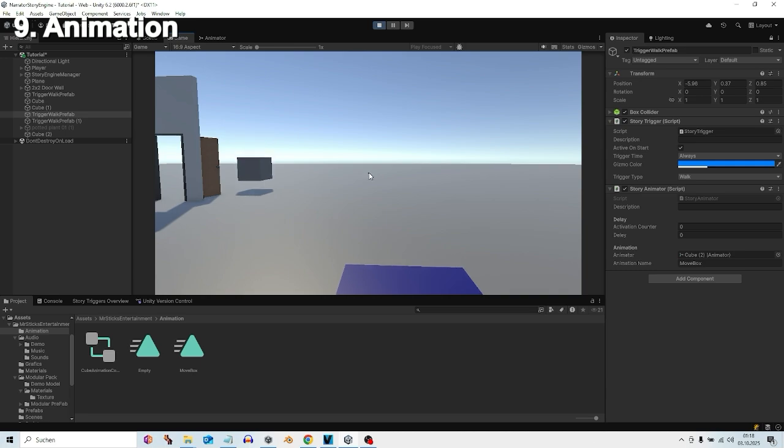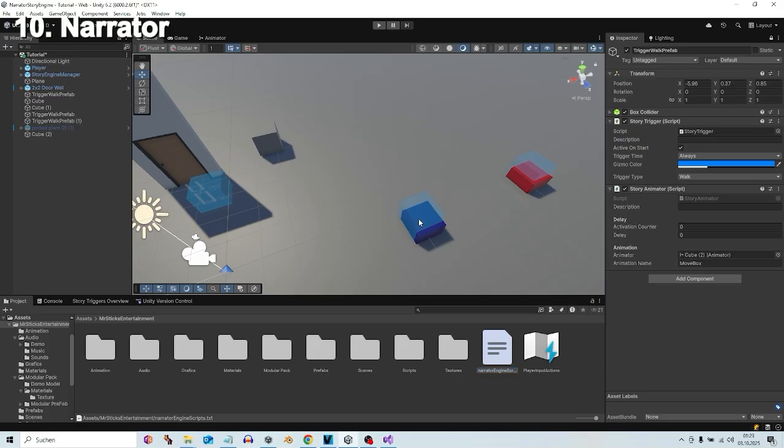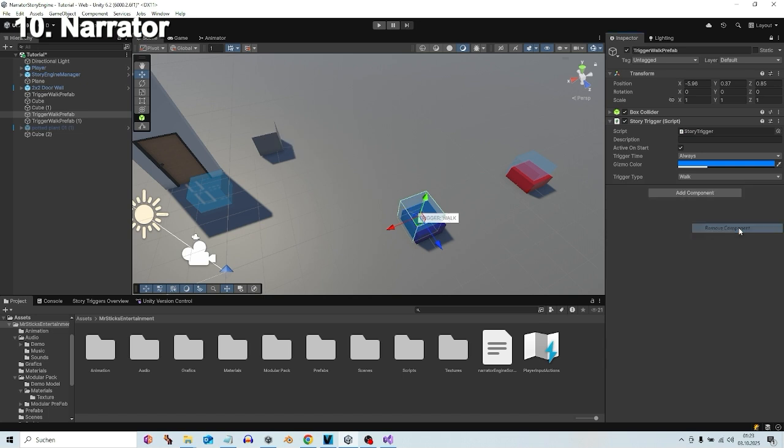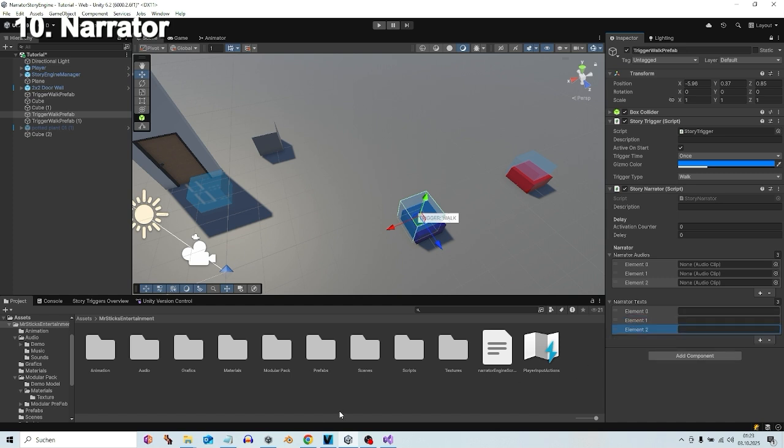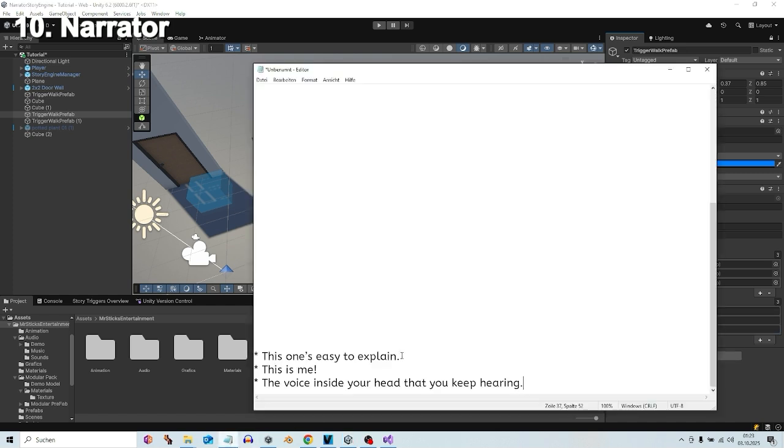The story narrator is the most important feature, as it tells the story of your game. Let's see how it works. First, remove the unused feature from the trigger and add the narrator feature. Set the trigger type to once, since we only want this narration to play a single time. In this example, we have 3 sound files and 3 sentences to add. Click the plus button until you have the required number of entries.